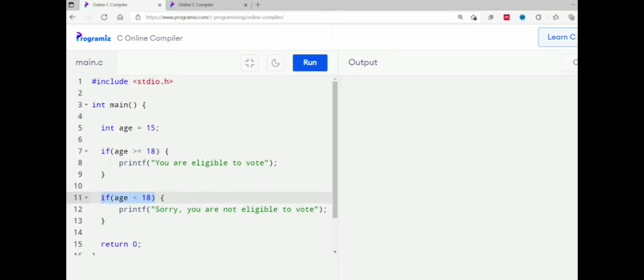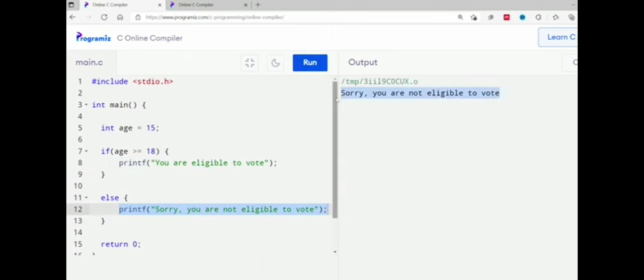Now getting back to our code to check if the person is eligible to vote or not. In this program, I'll use the else clause instead of this second if statement. So I'll remove this second if statement and replace it with else. Now let me read this code in plain English. If age is greater than or equal to 18, then print you are eligible to vote, else print sorry you are not eligible to vote. Now when I run this code, you can see sorry you are not eligible to vote is printed. This is because age is 15, which is not greater than or equal to 18. So we get the output, sorry you are not eligible to vote.